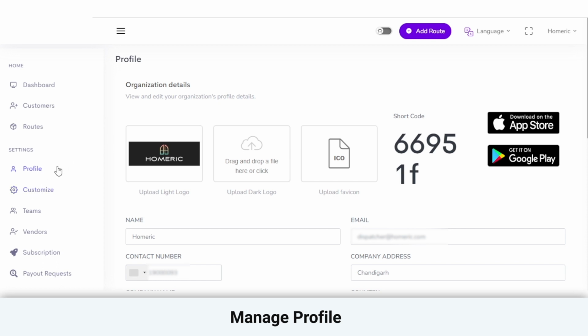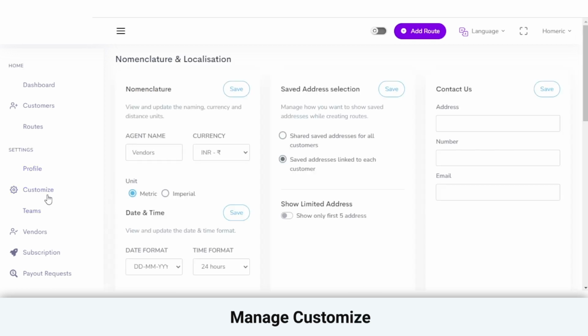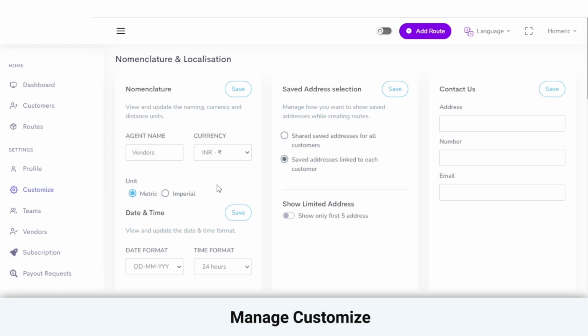then after the profile section, as you've just seen, you can click on customize, where you can customize your profile. Like you can add the metrics, the agent name, currency, which is right now set to rupee, and all these details. Date and time also you can select.